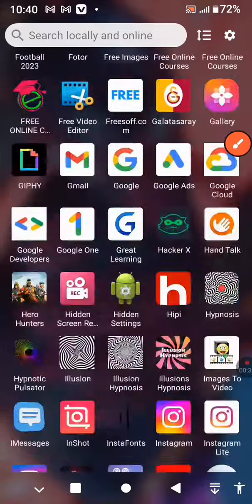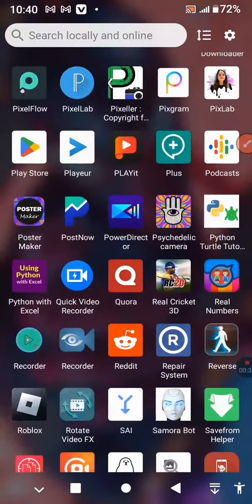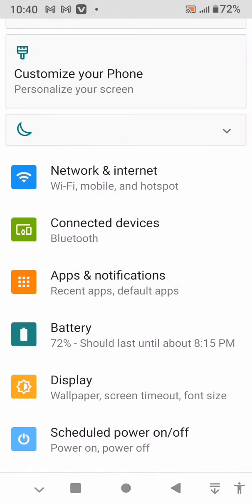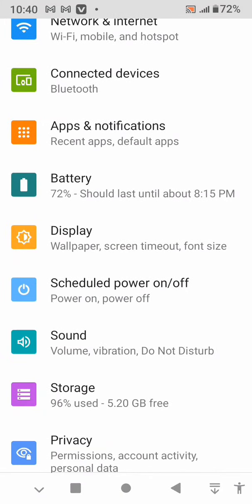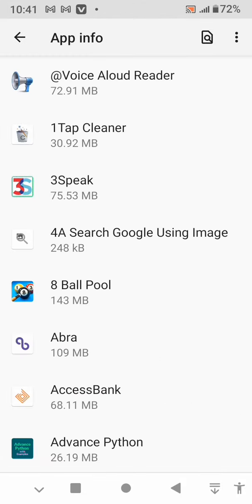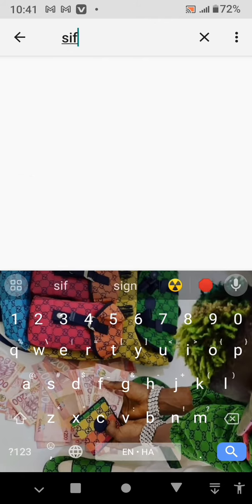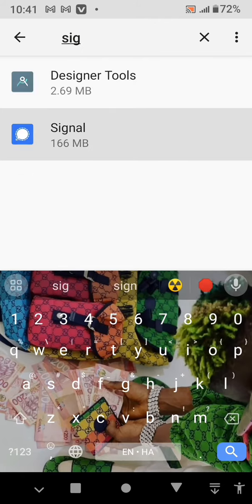After updating it, you also have to go to settings. Launch your settings, then tap on apps and notification. After that, tap on see all apps. When you get over here, you're going to see all your apps listed. Now search for Signal, then tap on it.